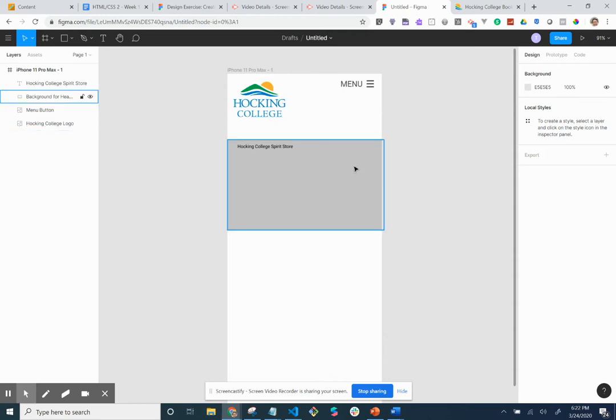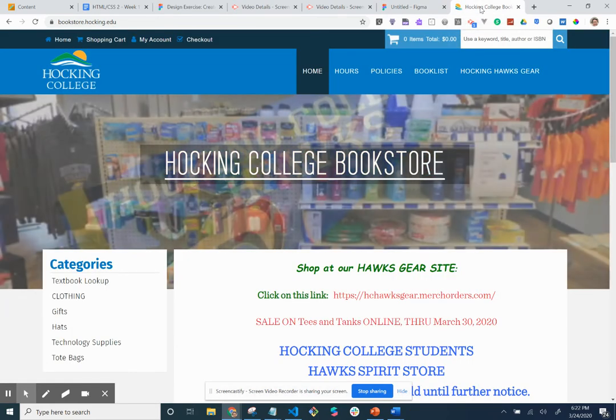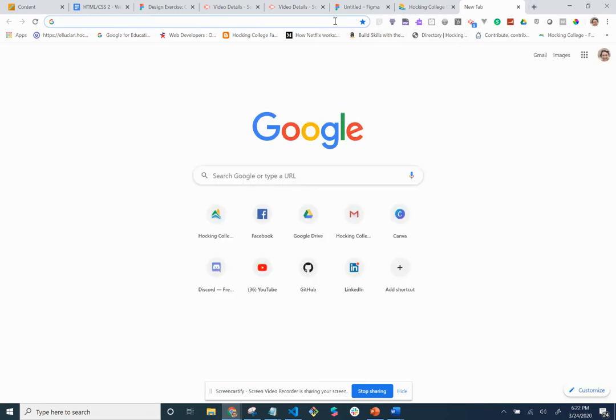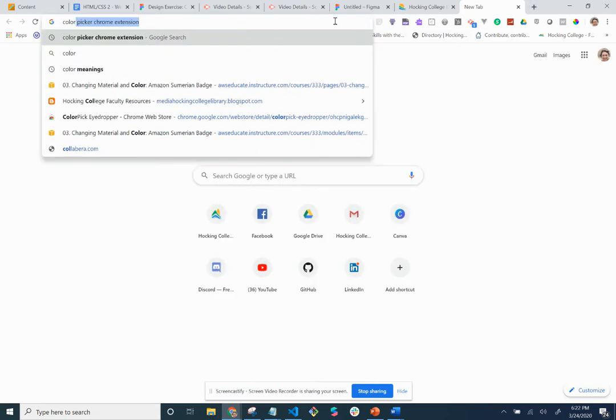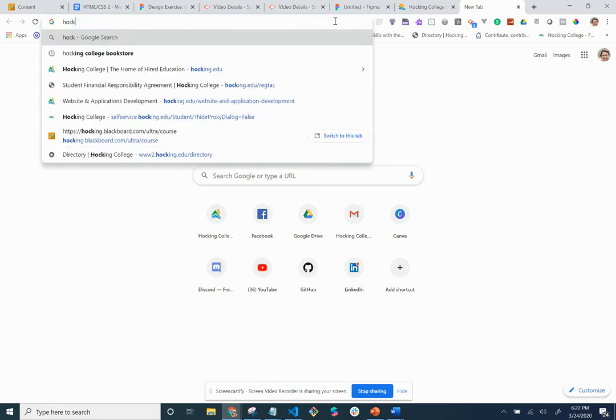So this is fine. This right here, I probably don't want it to be that color. I'm thinking more of the Hakeem College blue color, which is, for my purpose, I am going to do the color picker thing. That's not what I'm wanting to do, sorry. Oh, what am I wanting to do? Hakeem College. Okay.